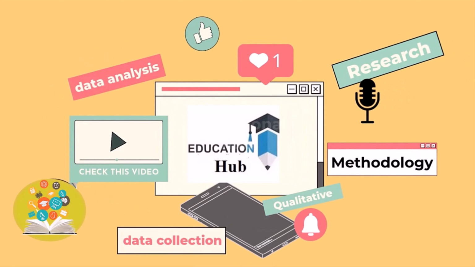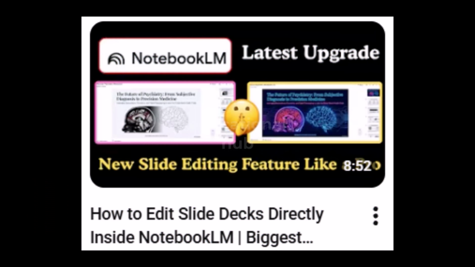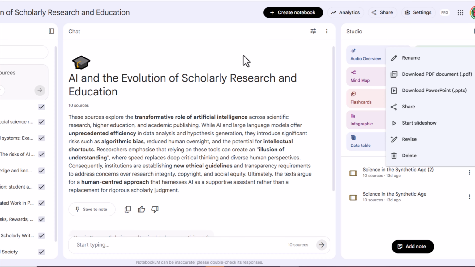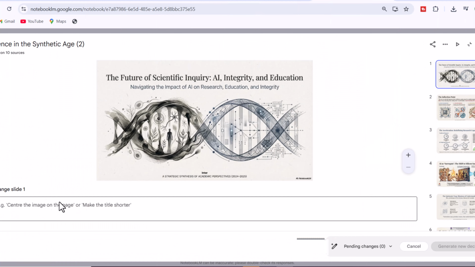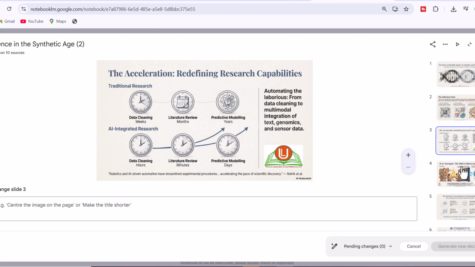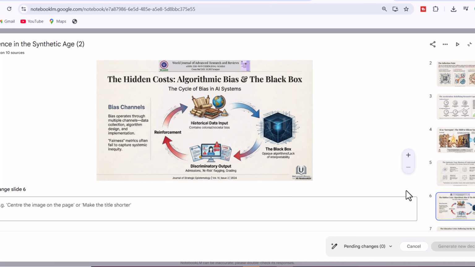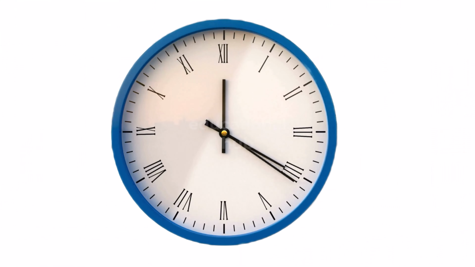In our previous video, we explored how the new editing feature in NotebookLM can be used to adjust slides, make improvements, and export the entire presentation as a PowerPoint file. At first glance, this feature seems like a complete solution for researchers and students. However, once you start using it, you realize that it comes with several limitations that make slide editing slower and sometimes frustrating. The first issue is the amount of time the process takes.